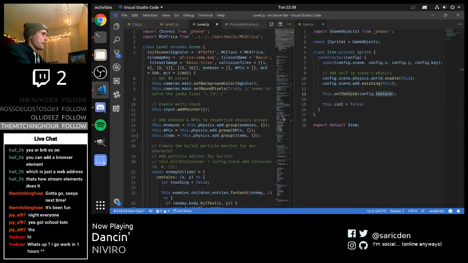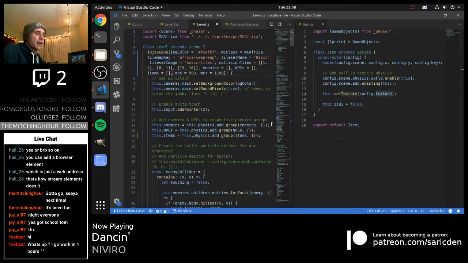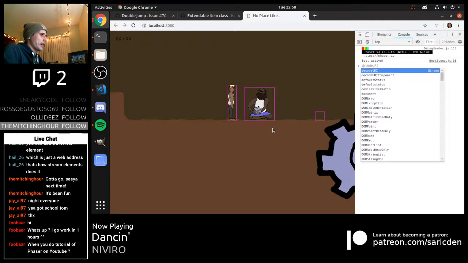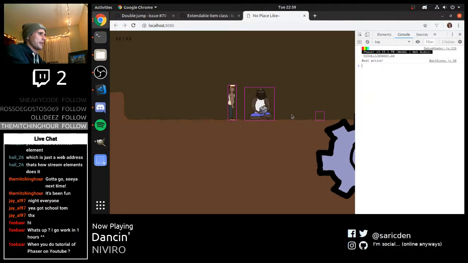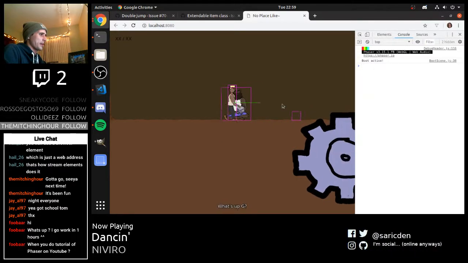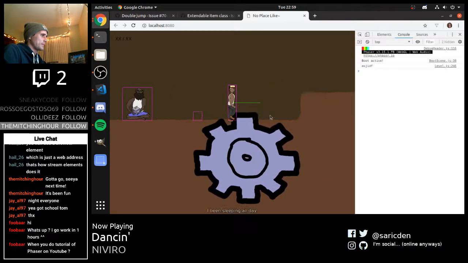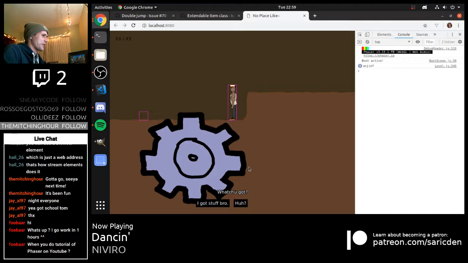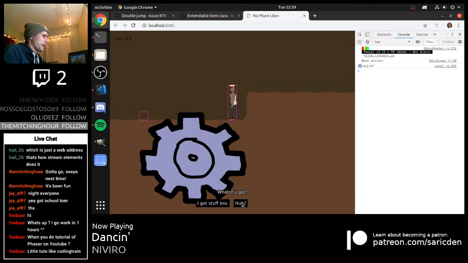So enemies, NPCs, and now items equals an array. If they pass nothing, it's just an empty array. And if they pass something, it's a giant cog. Okay, so not quite, but close. Giant cog, and it's also way out of its box. I'm not sure why it's out of its box, but anyways, we'll get back to that.